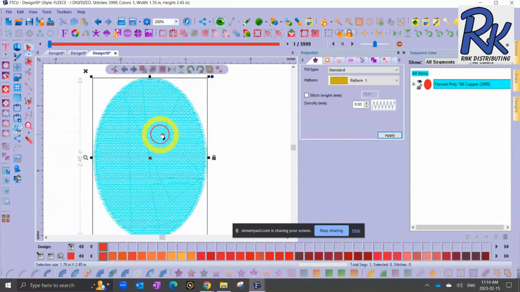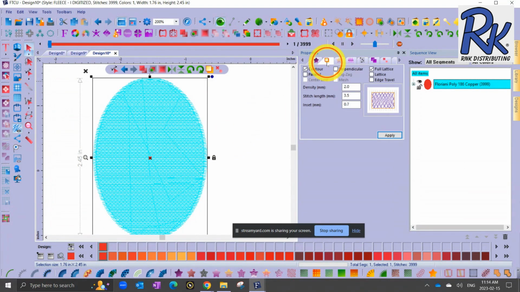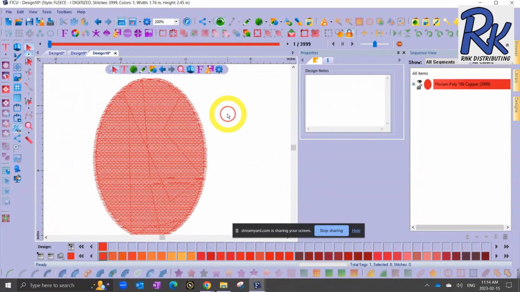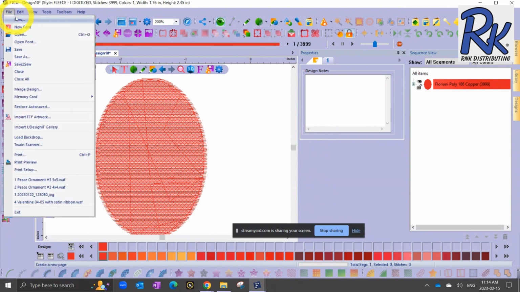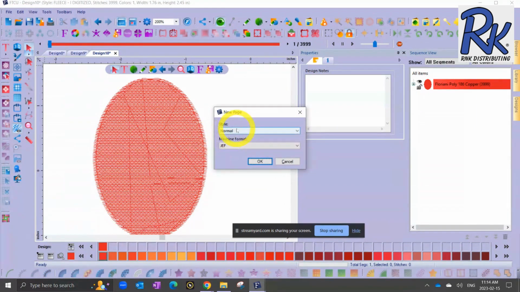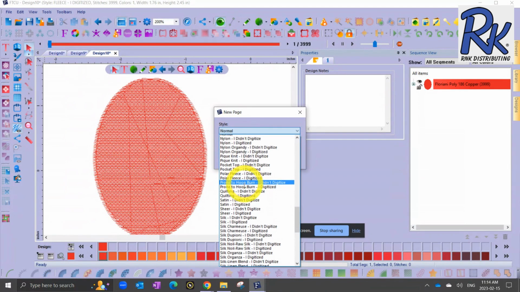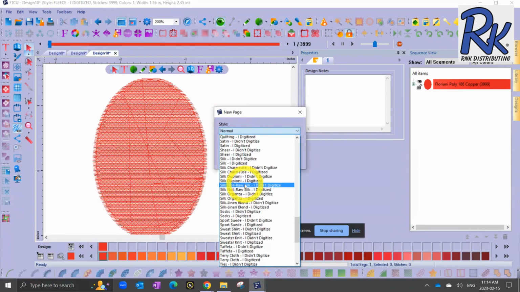Once again, you can still select it and come to the properties box and change it, but notice that now the default is contour plus full lattice, just like if we ran it through Save to Sew at the end. So here's the chance to tell the software, when you start a new design, what you're sewing it on: File, New, and then choose whatever you're choosing to sew it on.